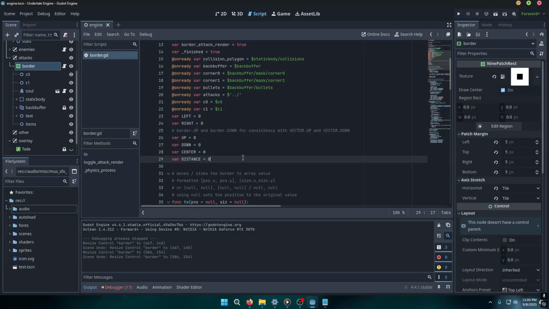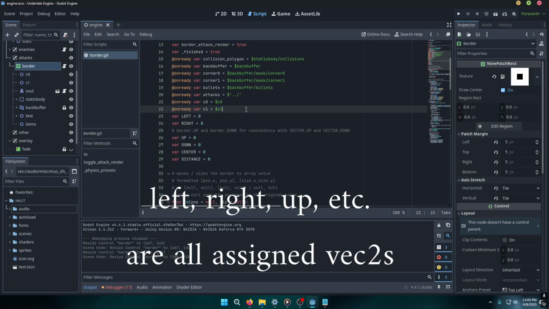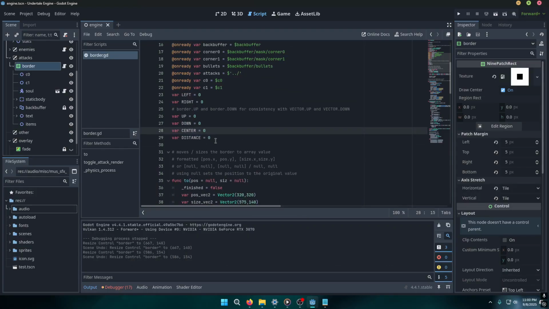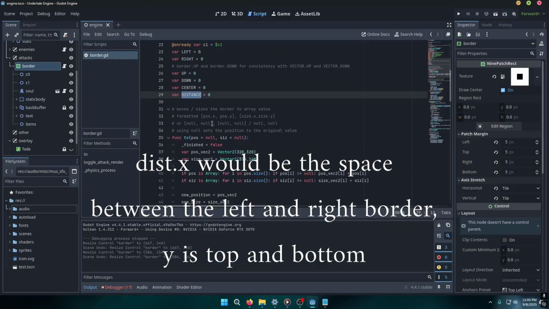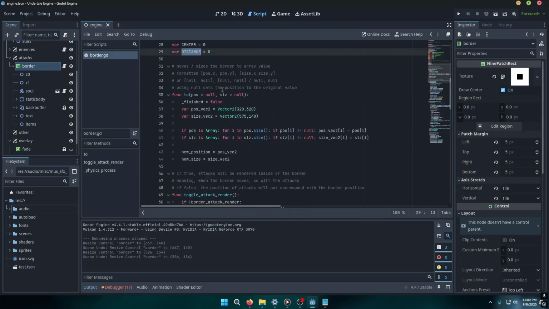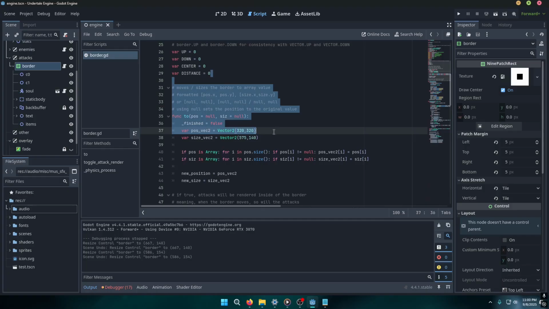But these are actually very important. For attacks, you can use all of these variables. They basically make calculations for you so that you can just go border.left and get the left side from the attack script. These are just really nice utility variables. Distance is basically the X and the Y distance from the sides of the border. So yeah, hopefully that's pretty straightforward.